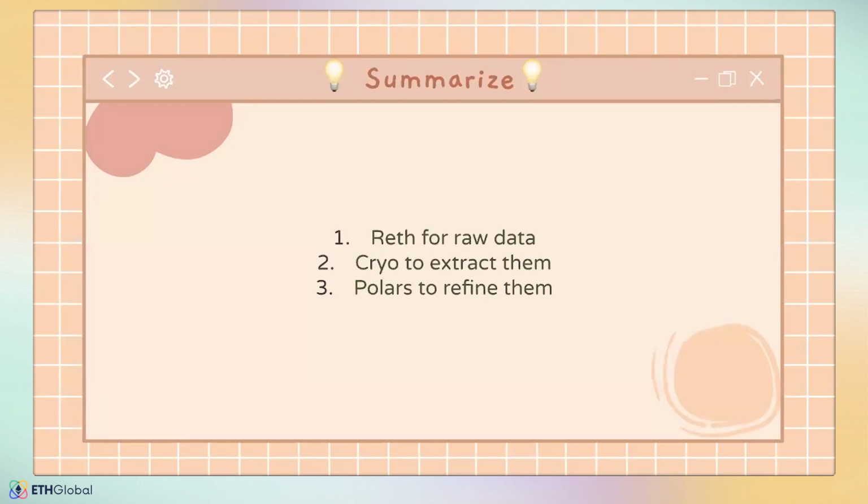Anyway, to summarize, I know we're running a bit late on time and we want to give a few minutes for questions. We can use Reth to have the raw data, Cryo to extract it, and use Polars to refine it. That's the simplest method I found, and probably the most effective. I know there's a lot of tooling out there, and you might get overwhelmed by the choice. But if you'd like to dive into data engineering, these are the only three tools I've been using, and I've been fairly successful so far.